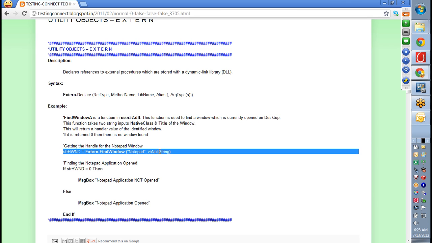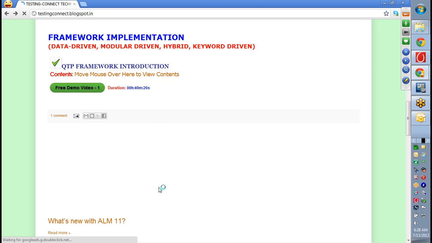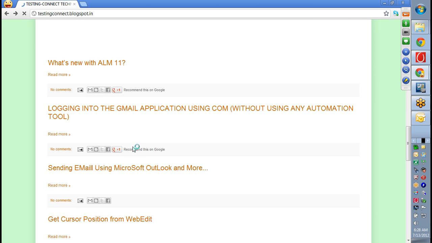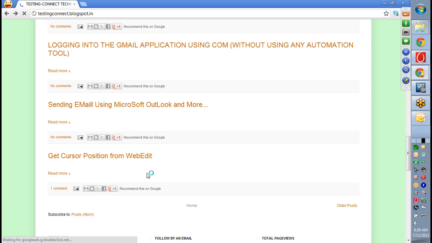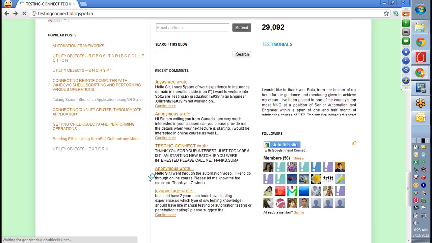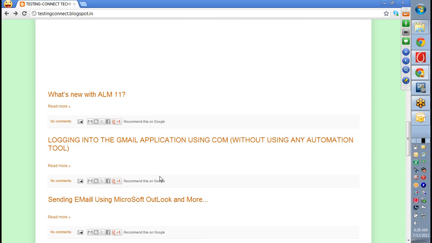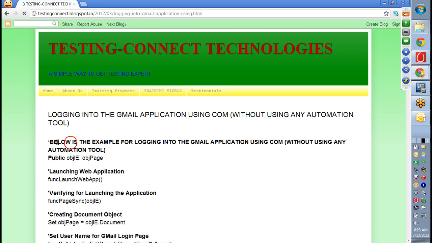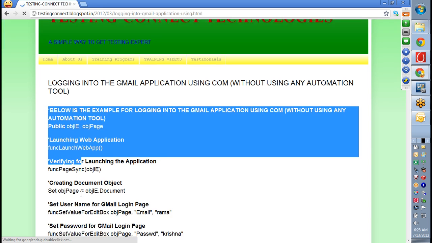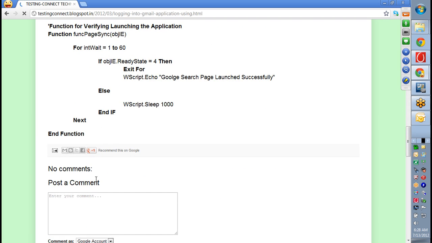Not only Notepad, any unnecessary window that opens, you have to close it, and you can go for the external object. If you want, you can use this one. This is another very important thing, and it will be a little bit interesting.